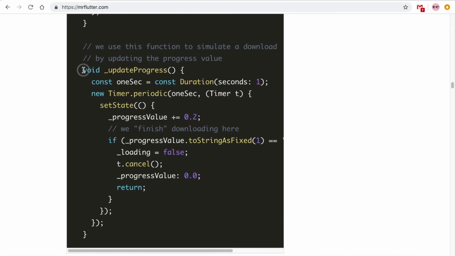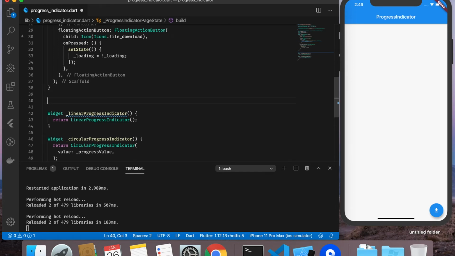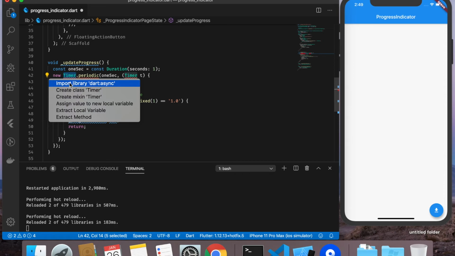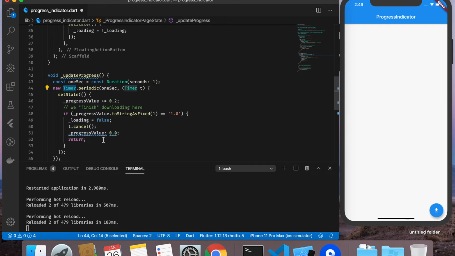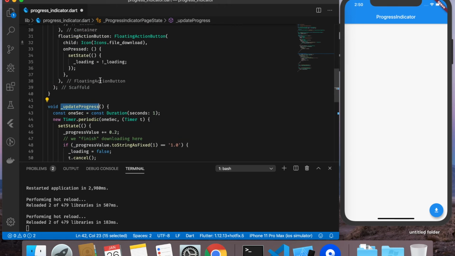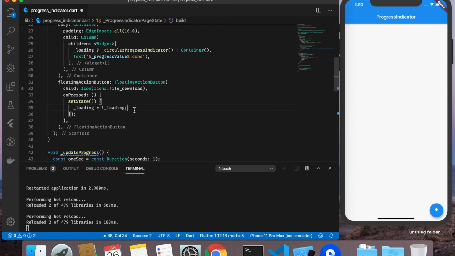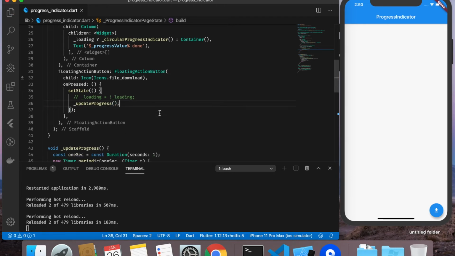So I have a code here that I have written before. I'm just going to copy that over. Basically, this is just a simulation. I'm going to use a timer, so we have to import this, and this has to be like that, by the way. That was wrong. Okay, so we want to update the progress whenever we click on the floating action button. So we want to run our download when we do that.